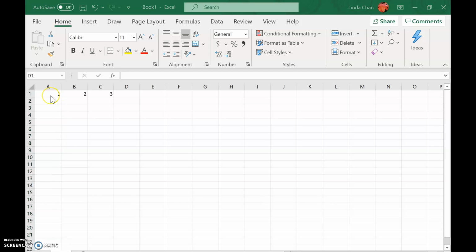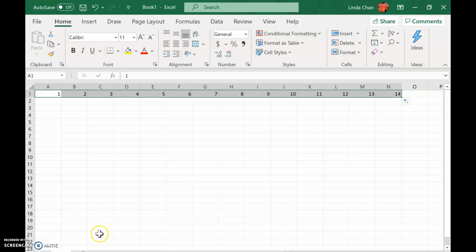You can also fill to the right, again choosing the leftmost cell, highlighting all the cells that you wish to fill with, putting your cursor on the lower right-hand corner, holding down your left mouse button and dragging to the right to fill as many cells as you would like.